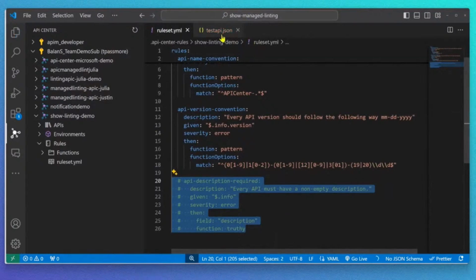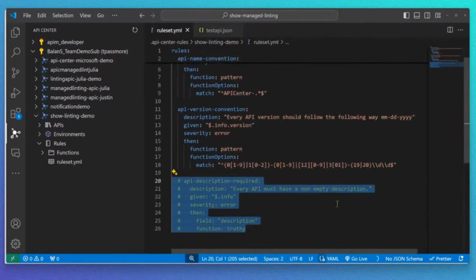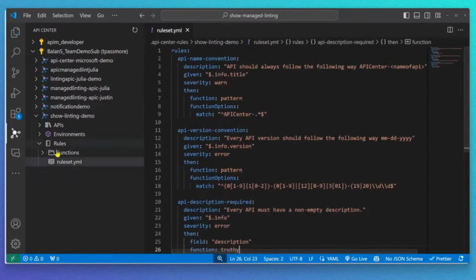After I've tested my rules, I now want to deploy my new rules. Via the VS Code extension, you are also able to quickly deploy these rules to your Azure API Center. Now, let's see what this looks like in action.